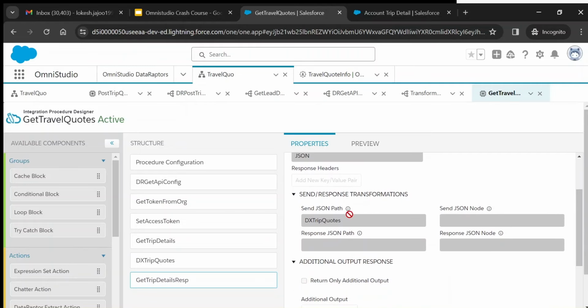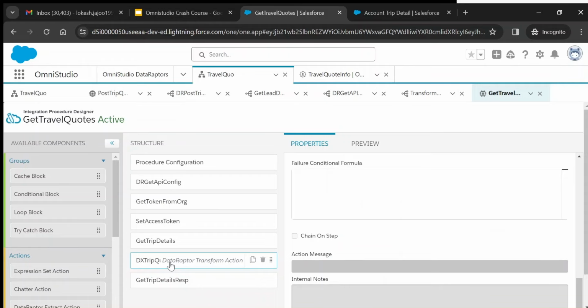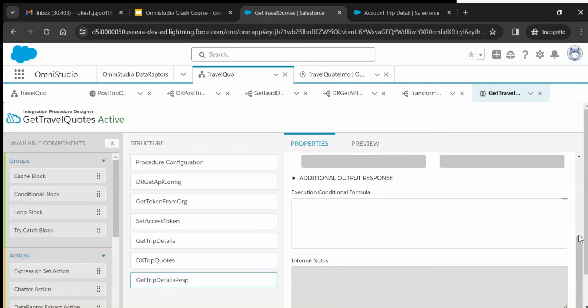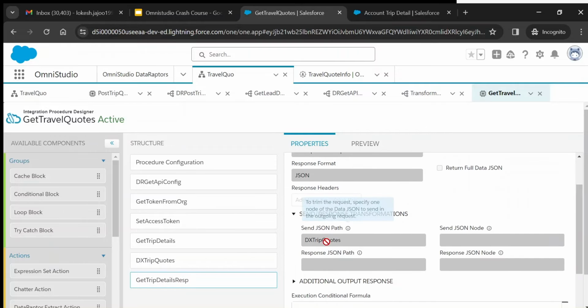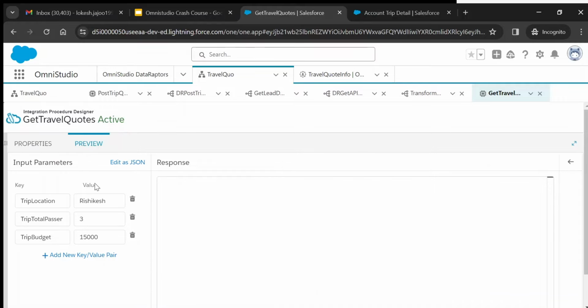So here what we are doing is we are passing this DX trip codes, which is the data transform action which we are doing here. And we are sending this particular JSON as my response, or the return value, of this integration procedure. So let's see this integration procedure in action. This trip location, which I'm passing, the total passenger and total budget, you can add as a key value pair, and you can pass your values here too.